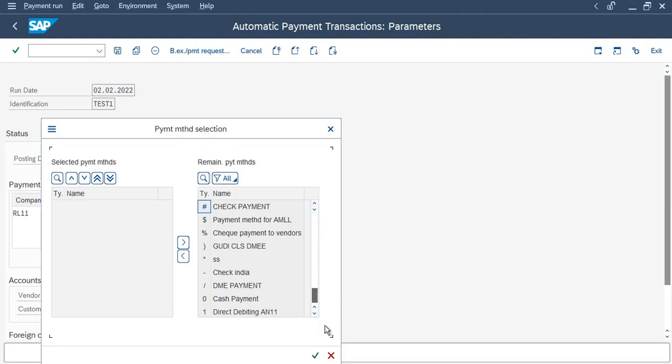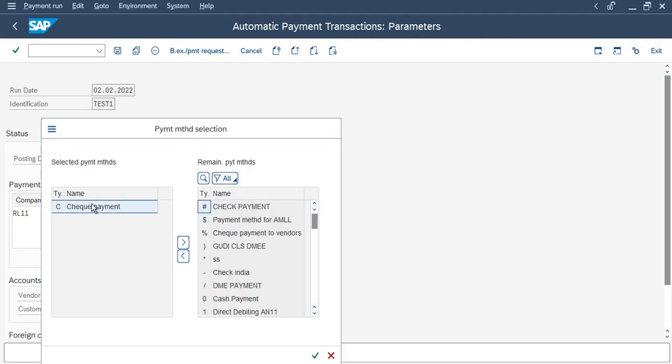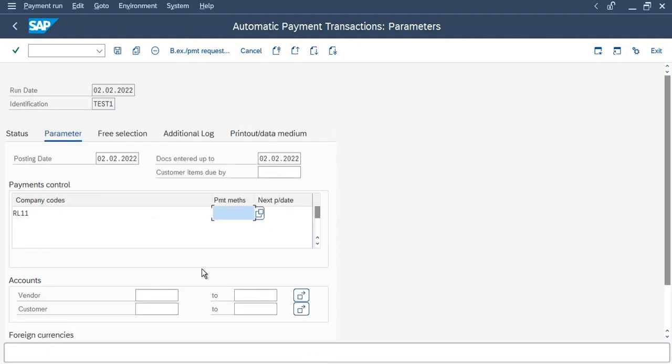It seems that somebody has moved my changes. Okay, see, just move this, select, or you can just type it directly in the screen. See, next payment method, next payment date.